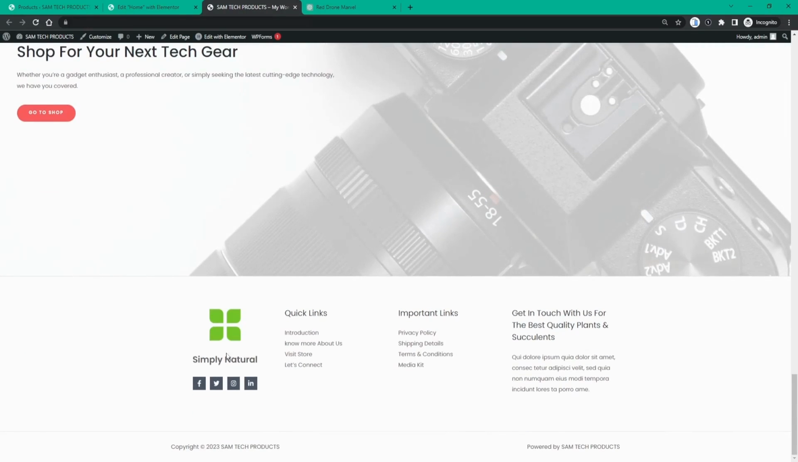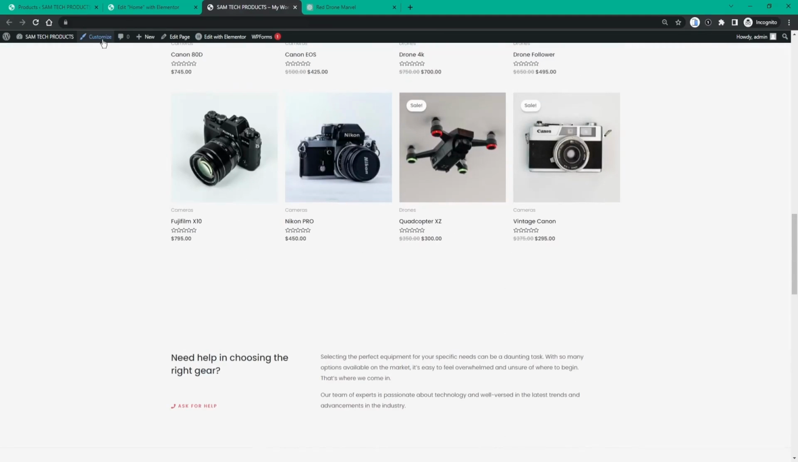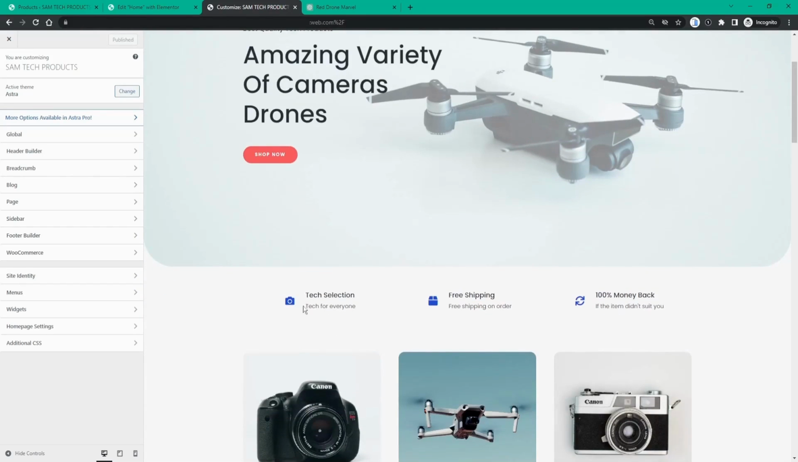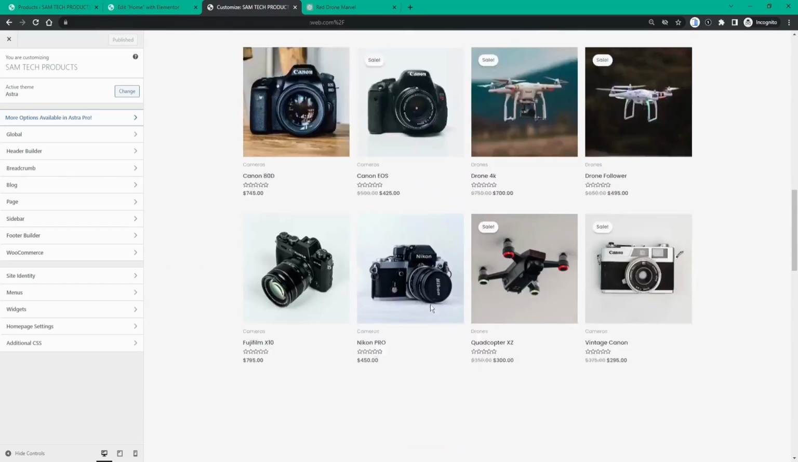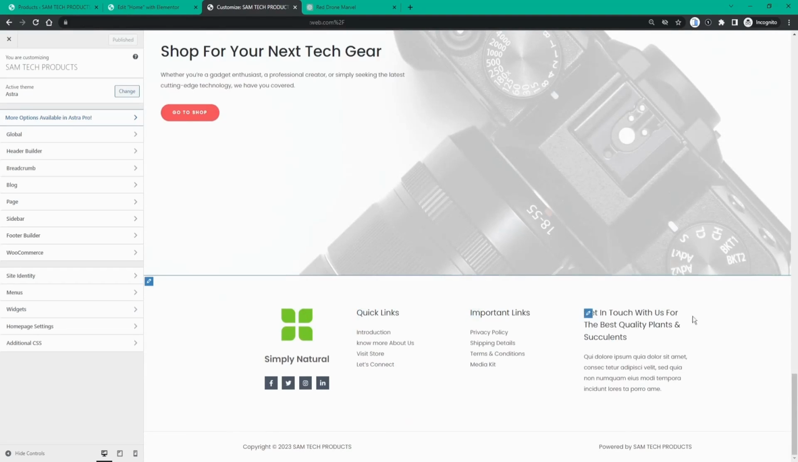Now, let's edit the bottom section here. If we scroll back up and click on Customize, this customizer is going to allow us to pretty much change everything that's displayed on our page that has nothing to do with Elementor, such as the header section. As you can see, we cannot edit anything in the middle, but if we scroll down to the footer, we're able to edit this section.